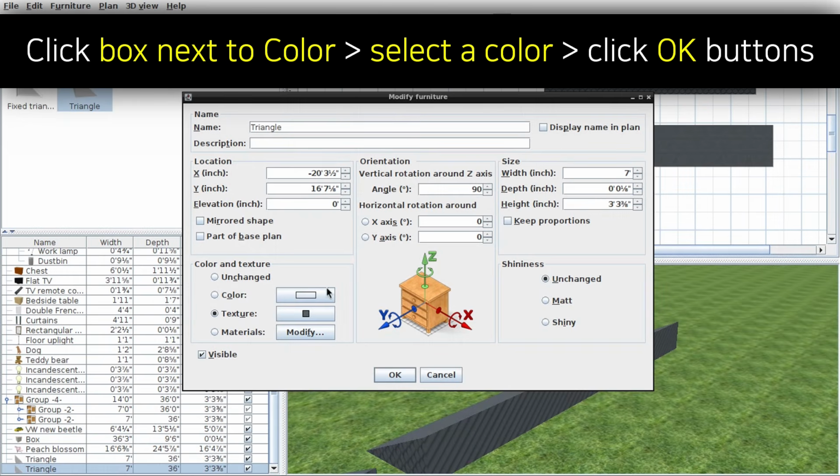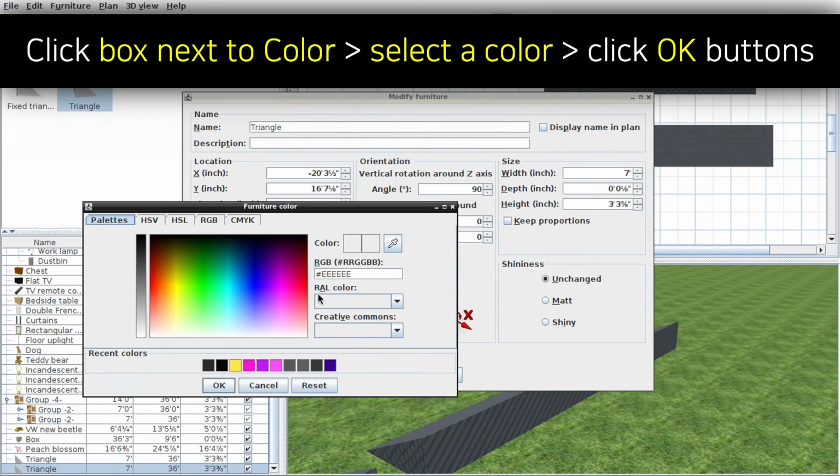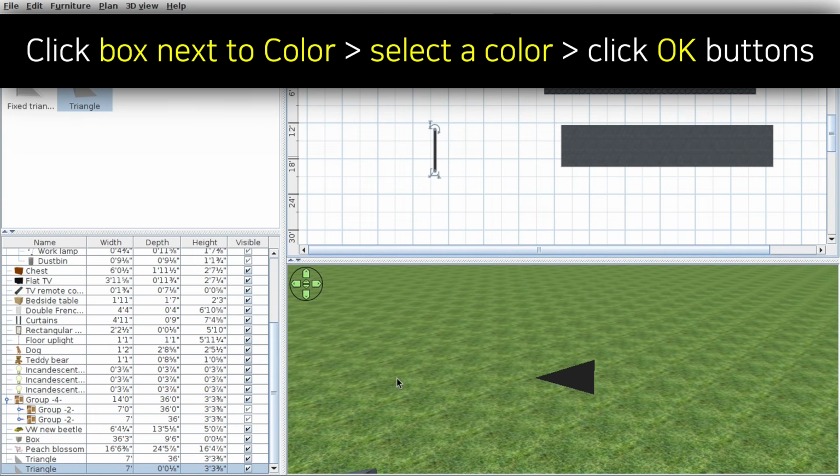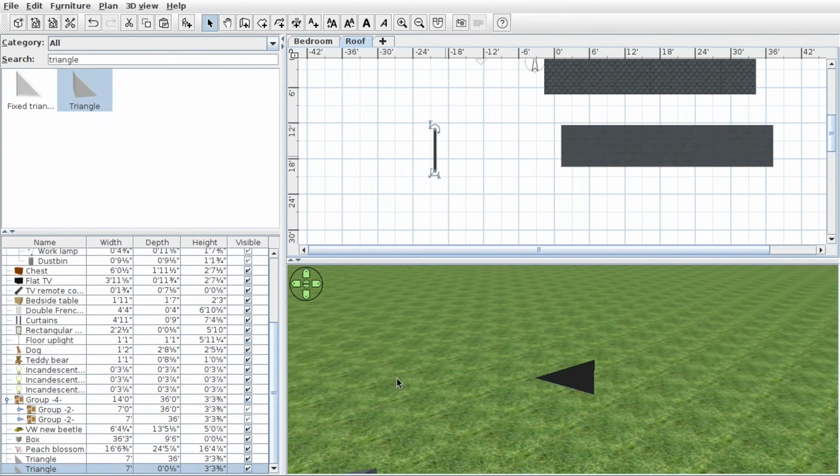After that, under Color and Texture, we can click the box next to Color, and select whatever color we would like the ends of the roof to have. For this example, I am selecting a dark gray color. When we are finished with that, we can click all the OK buttons to apply the changes we made. From the 3D view, we can see the triangle is now super skinny and it has the color we selected.